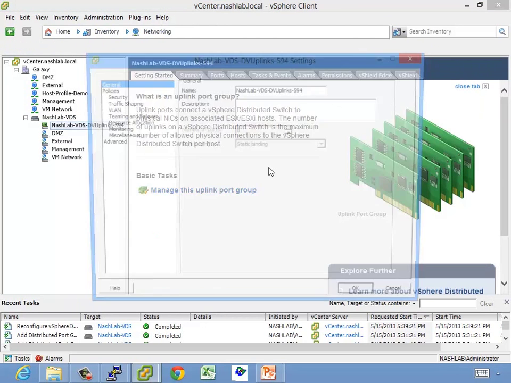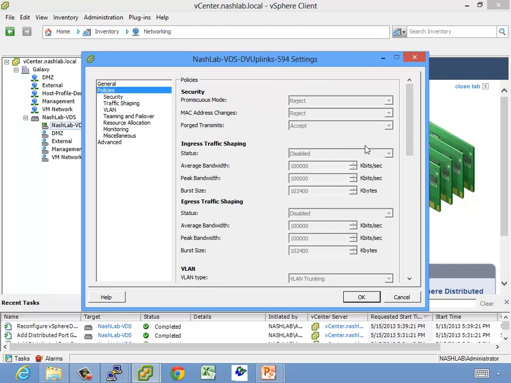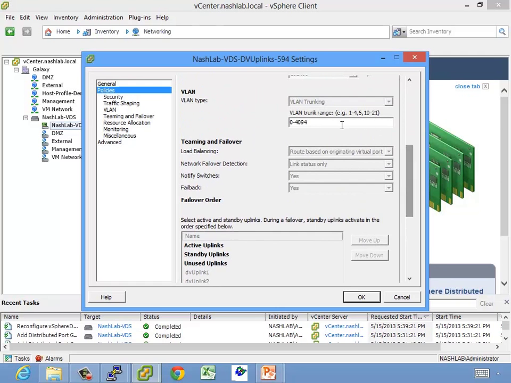Then we have uplinks. Remember that an uplink group is the NICs from a vSphere host that you want to add to this switch. It's kind of like the physical NICs you put on a vSwitch. You only get one uplink group per distributed switch, and that becomes important in a minute when we talk about how to do traffic segmentation. So we'll get to that in a second. Let's see, what do we need to set here? You set your VLAN trunk range. That's about the only thing you set on an uplink group.